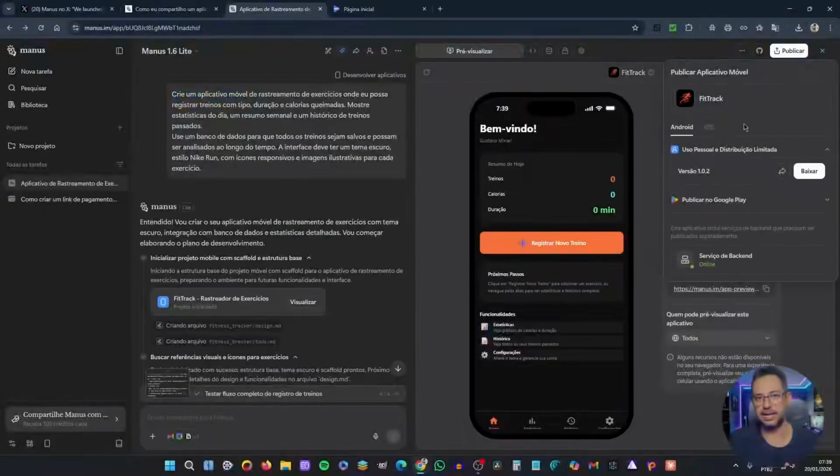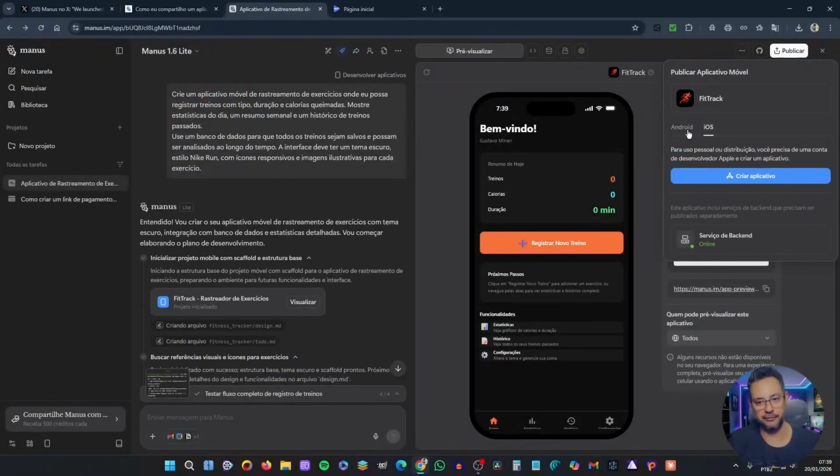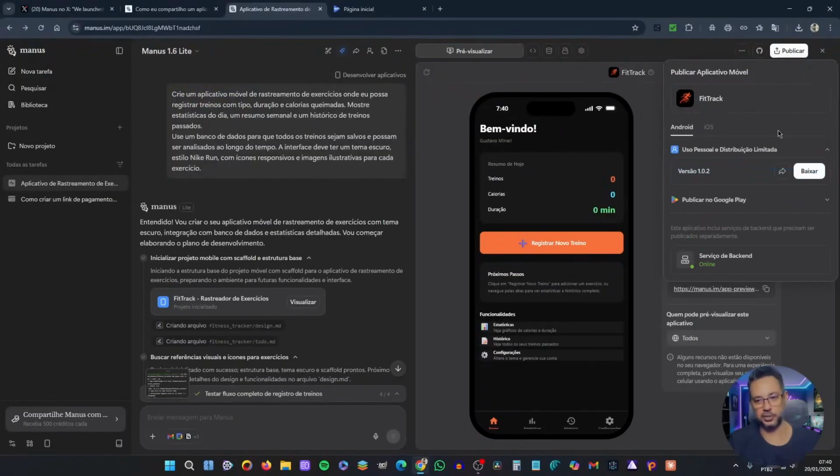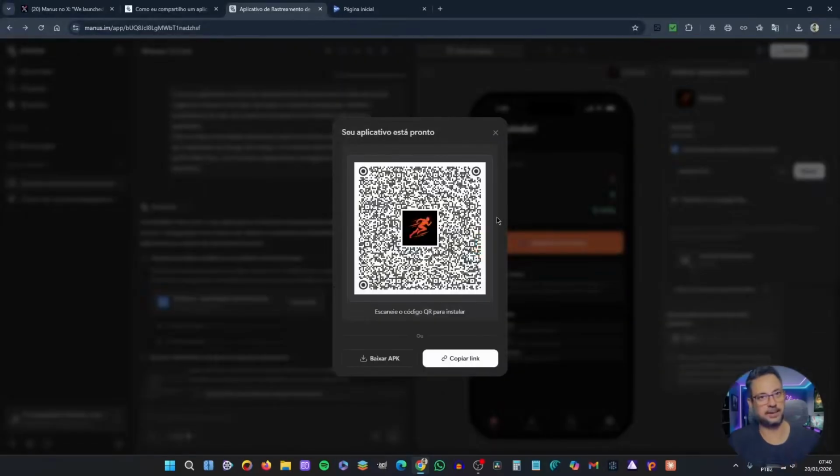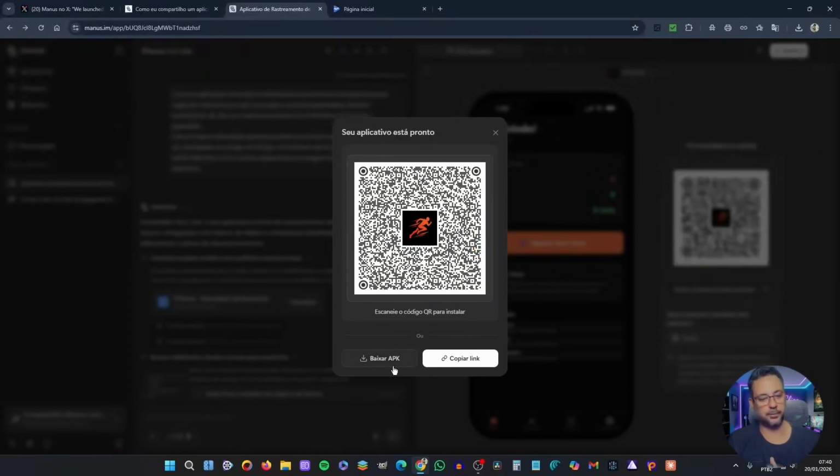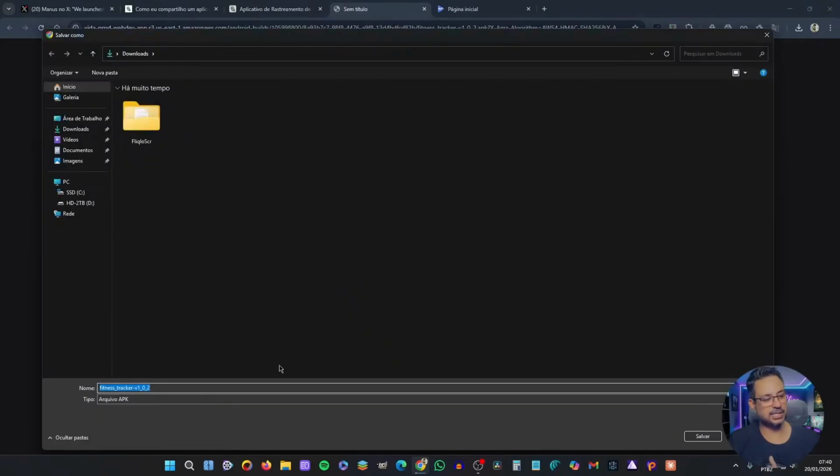So, just to recap, now here on Manos AI, you can publish your app on Google Play for Android and on the App Store for iPhone. There will always be two options, this one for personal use and one for limited distribution. So when you click here to download, the QR code will appear again. Then you can point your phone's camera and test it on your smartphone. Or you can click here to download the APK. Then you'll save the APK file on your computer and you can test it locally. That is, without distributing it on Google Play.